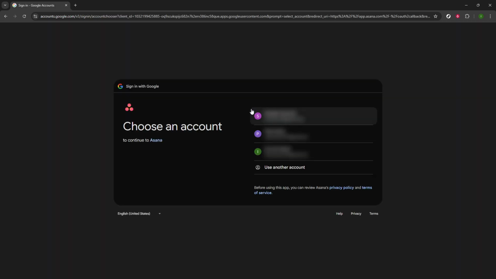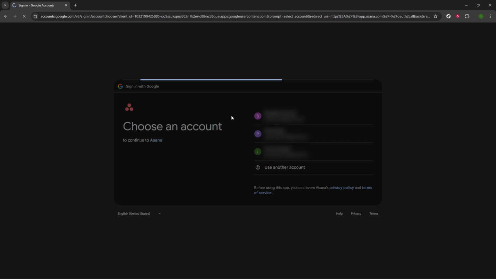For this walkthrough, choose the Continue with Google option. If your browser asks which Google account to use, select the one that's linked to your Asana workspace and complete any prompts that appear, such as verification. Once you're in, you'll land on your Asana home screen.